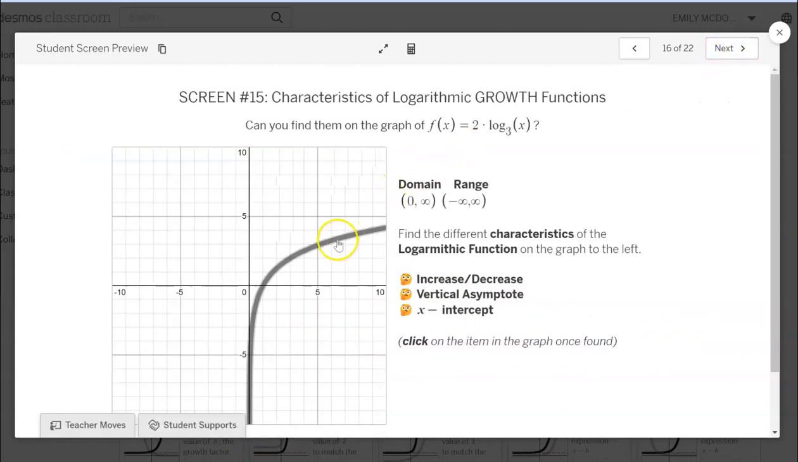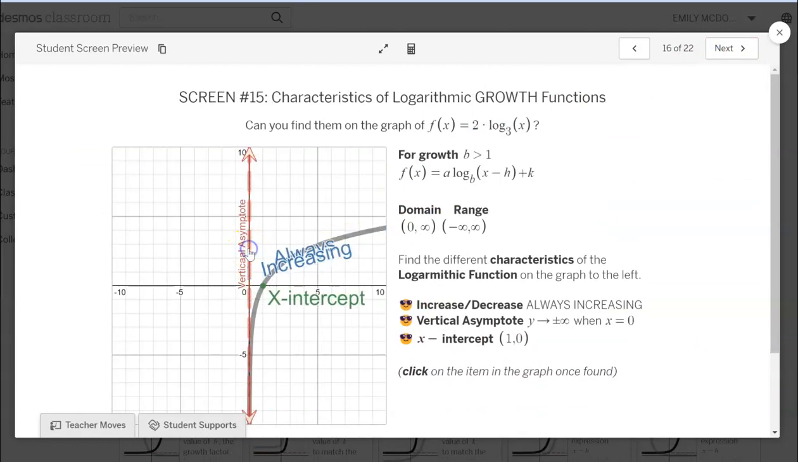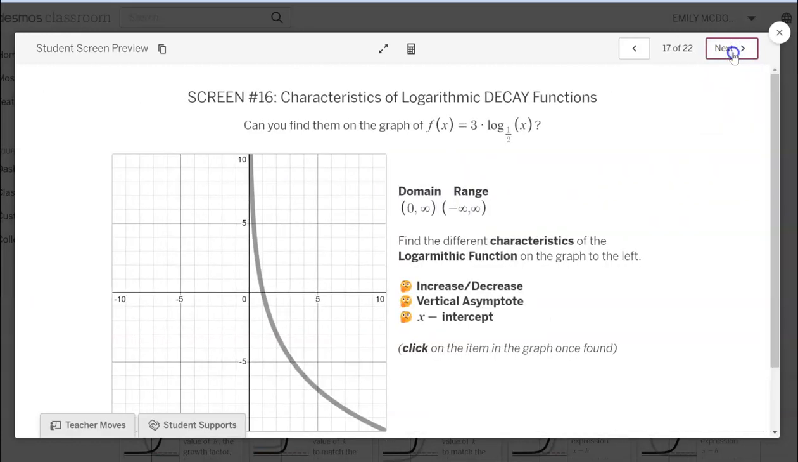And again, this is another screen where I want you to go through and click those different features. Notice logarithms have vertical asymptotes, whereas exponentials have horizontal asymptotes. Again, more of those features.